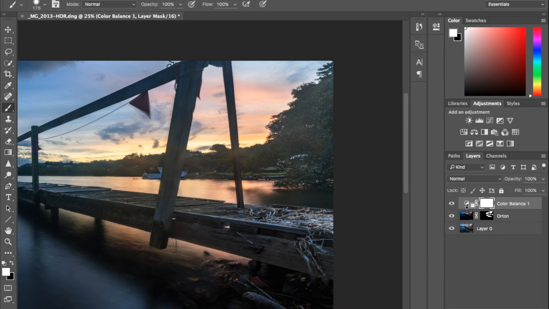But if I hold the Option key and see where it's got that little box come up with the down arrow, I'm holding the Alt key on a PC here, you can click, and that will apply it just to this layer, which is the Orton effect.